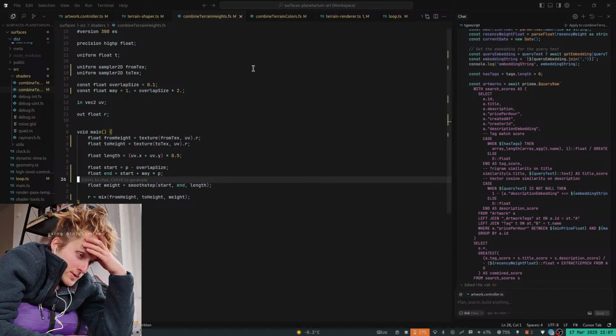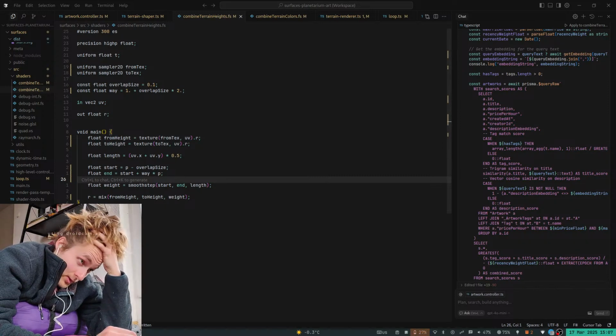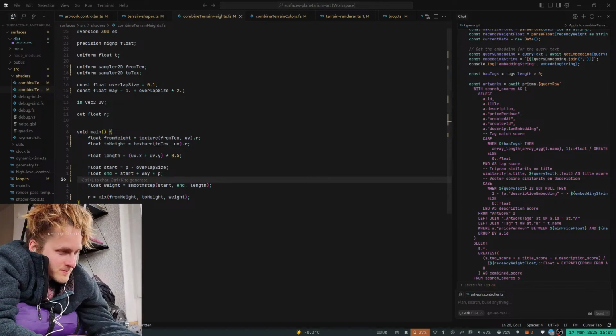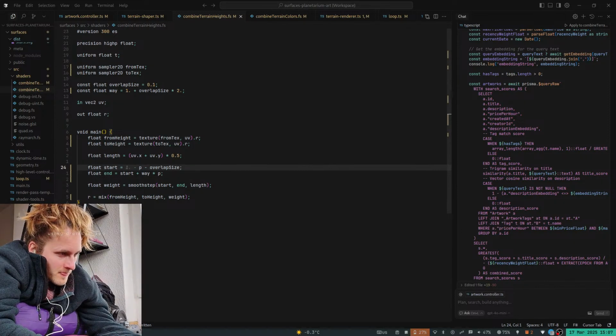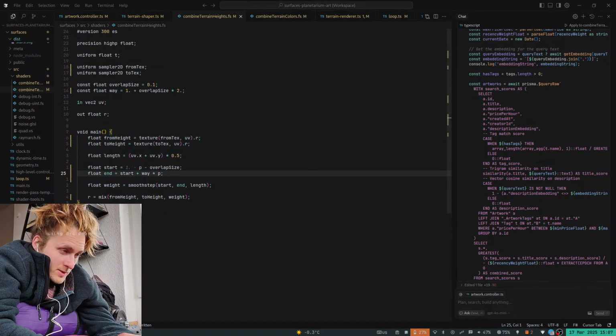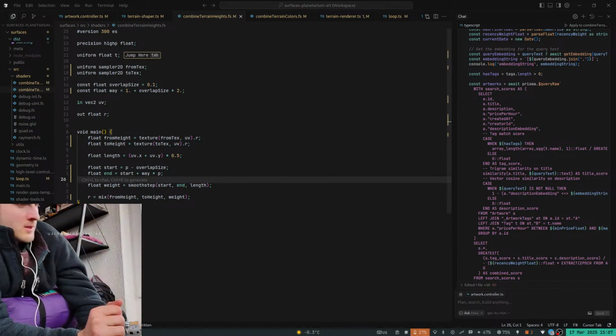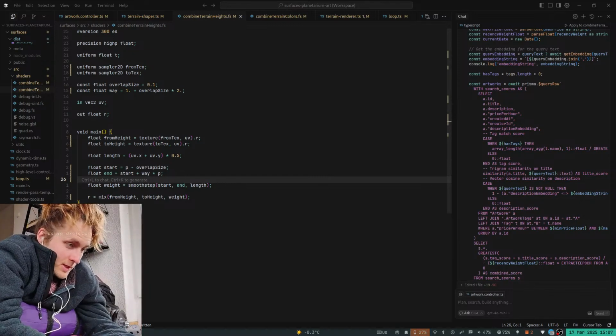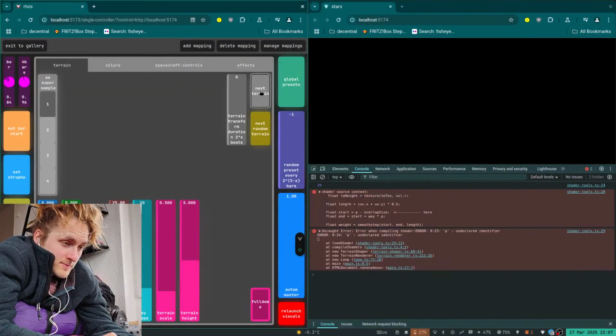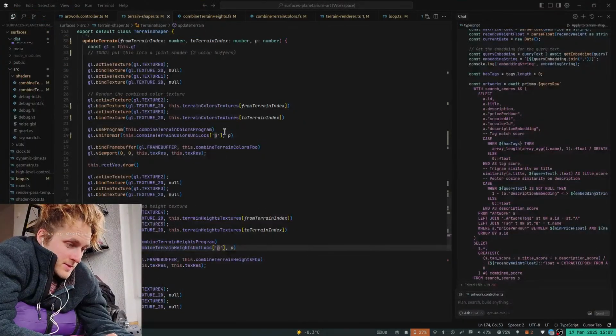Start and end, what is this doing? Ah, this is the range where it starts transitioning from one to the other one. So one thing that I wanted to do is add something as long as we're in between. But that we can also do later. For now, it's weird. Overlap size.